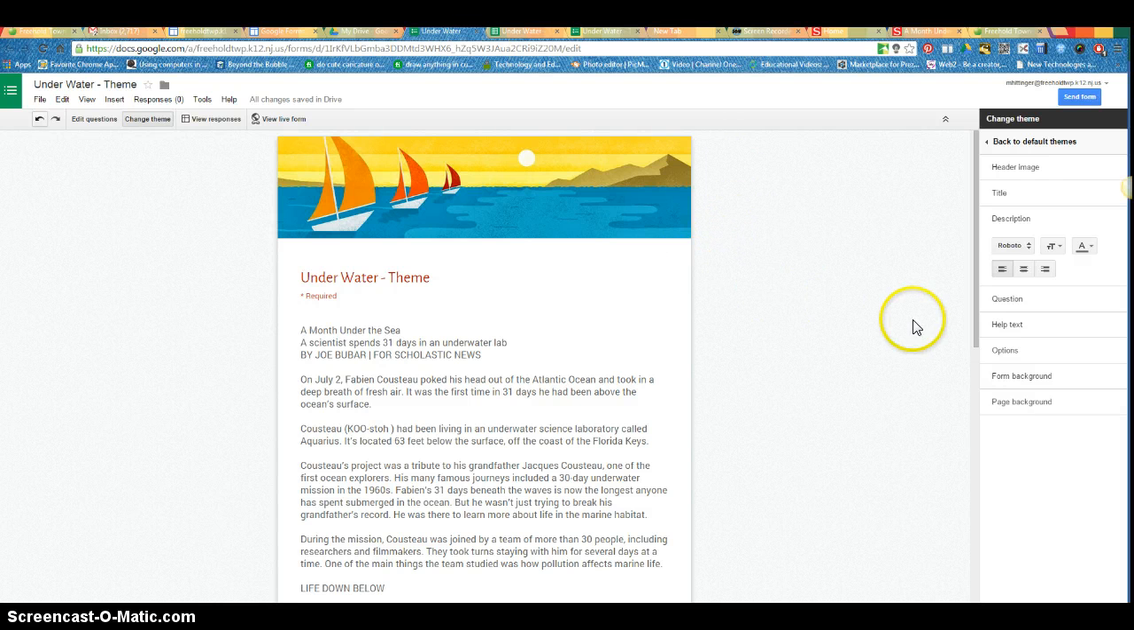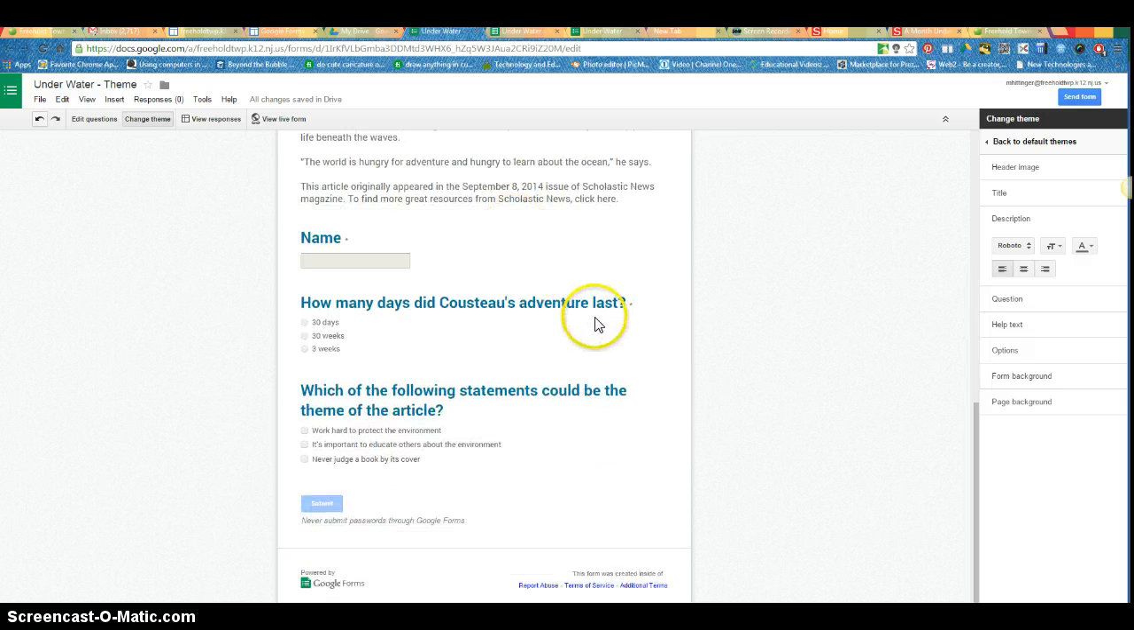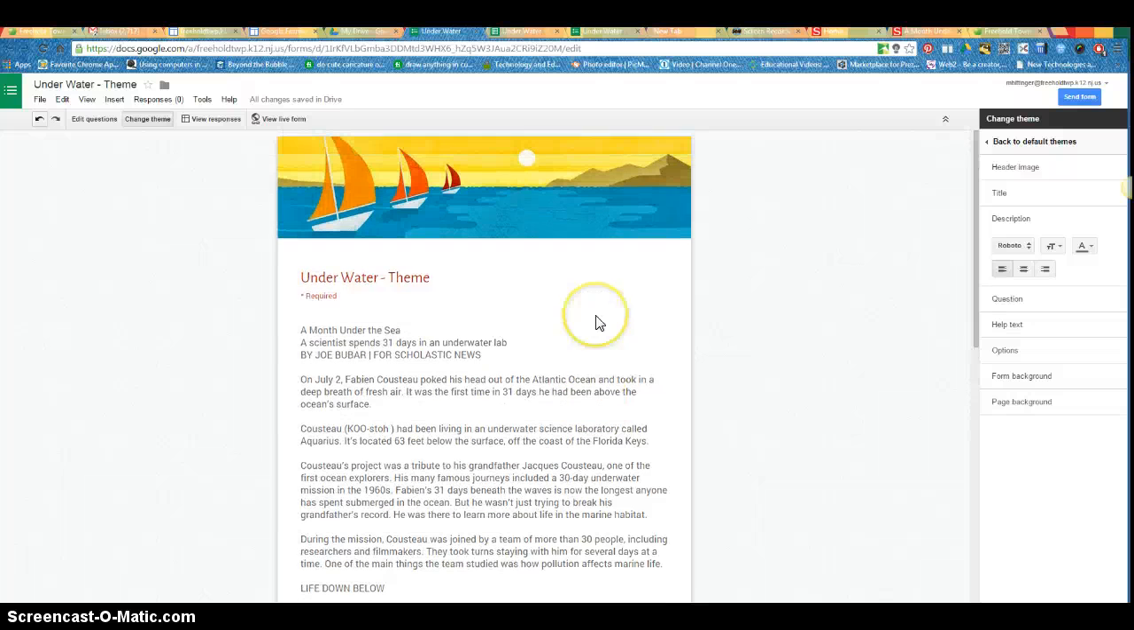So there you have it. That's how you put in a digital text with questions underneath and then embed it on your Google website.